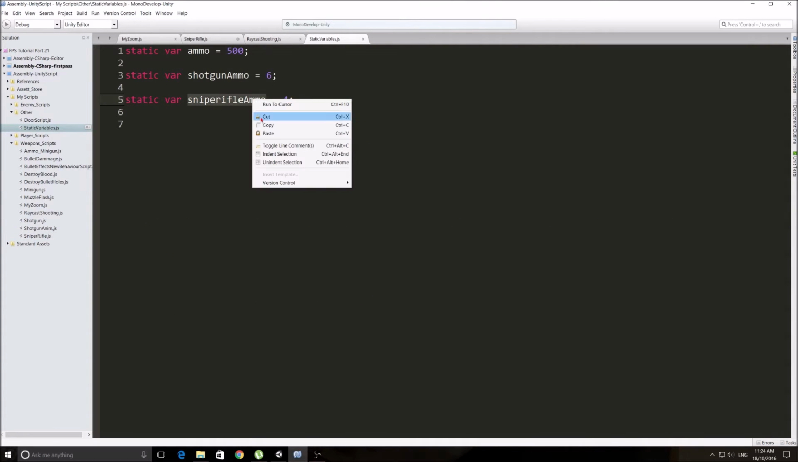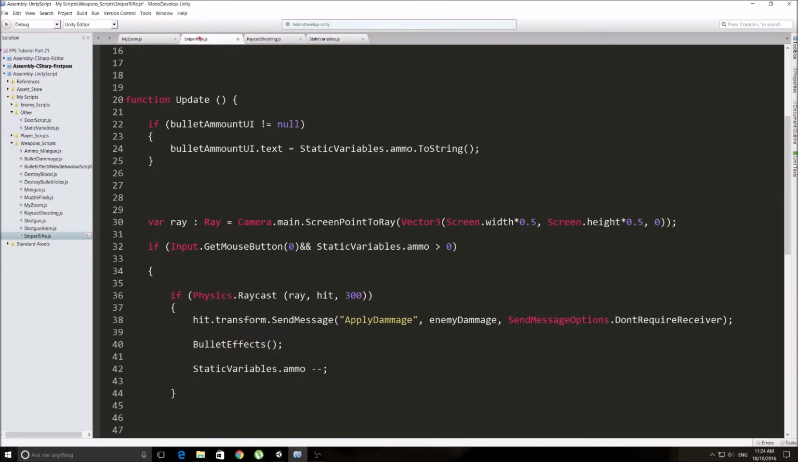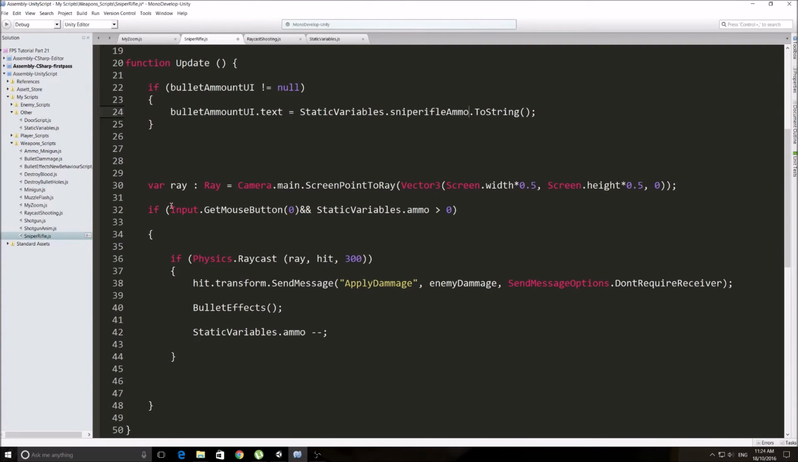It's better if you just copy and paste this rather than trying to type it in, because if you spell it wrong, you're just going to get errors and it's not going to work. So just copy and paste it, come up here to this line and change ammo to sniper rifle ammo, and we'll need to change it also here. So if we get the left mouse button, we're going to have to change this too, because this is for the minigun also, and this is if you actually hold the button down, and we just want to press the button.